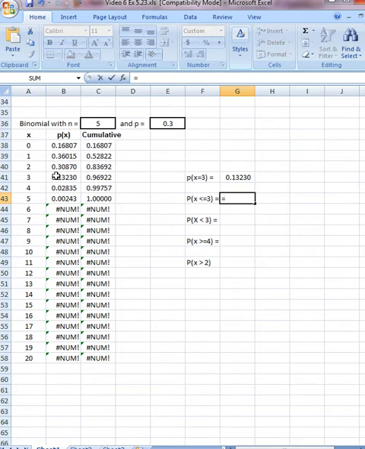Now, what's the probability that x is equal to or less than 3? Well, I could add up this. That's 3, or less, so I want 3, 2, 1, or 0. That's 0.96922, but look right here, I have it already. I didn't have to do that. I could just use the cumulative side of this and pick it right off the table.